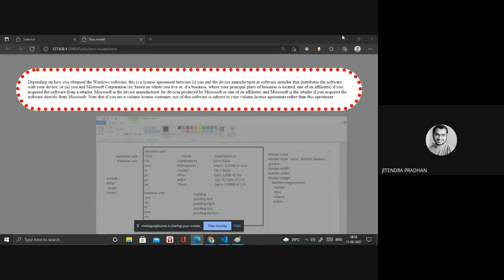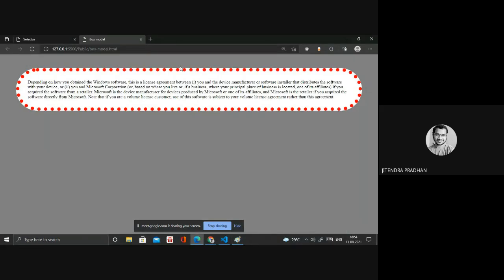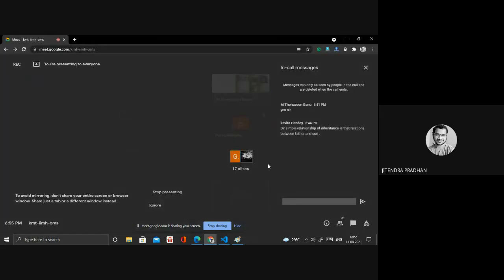I hope you understand. If you have any doubt regarding the box model, you can ask me in the chat box. Kavita ma'am is asking: what is the simple relationship of inheritance, is it the relation between father and son?